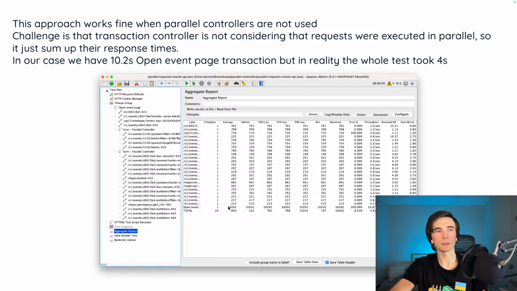But the problem is that it is not considering that some of these requests are executed in parallel. When I executed this scenario in one iteration, it took 4 seconds. But the open event page transaction controller reported 10.2 seconds. So it is a problem because we are not getting relevant numbers, right? We are sending requests in parallel, but the numbers seem like we are not using a parallel controller. So we are getting back to the beginning. We are not achieving our goal.